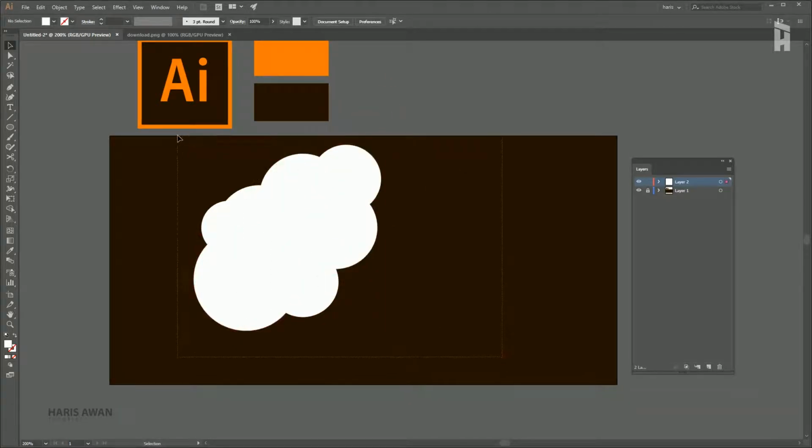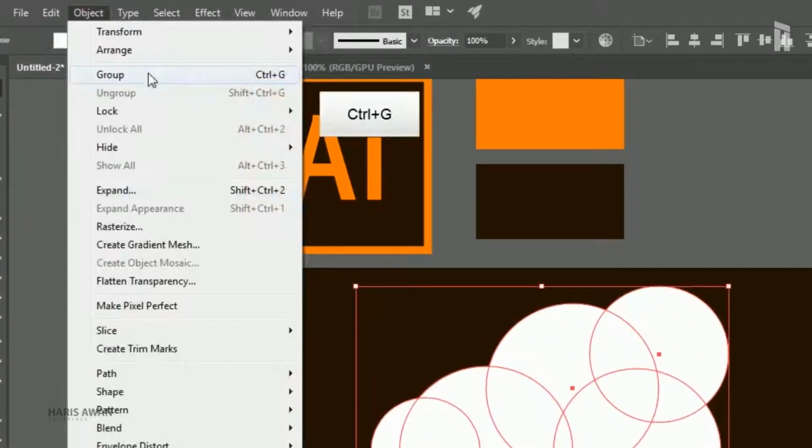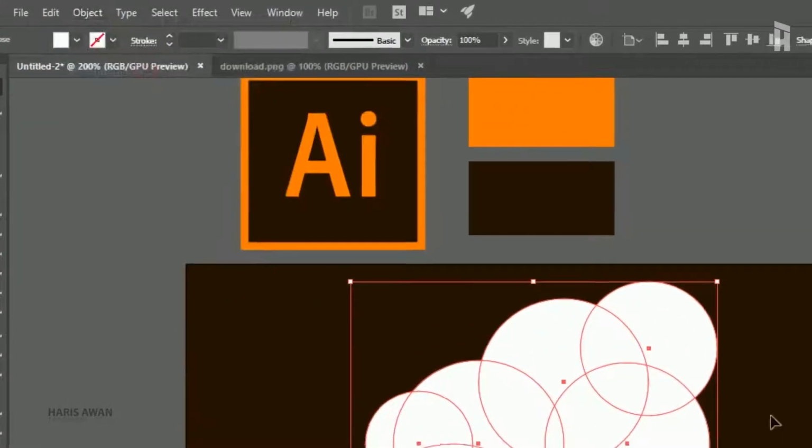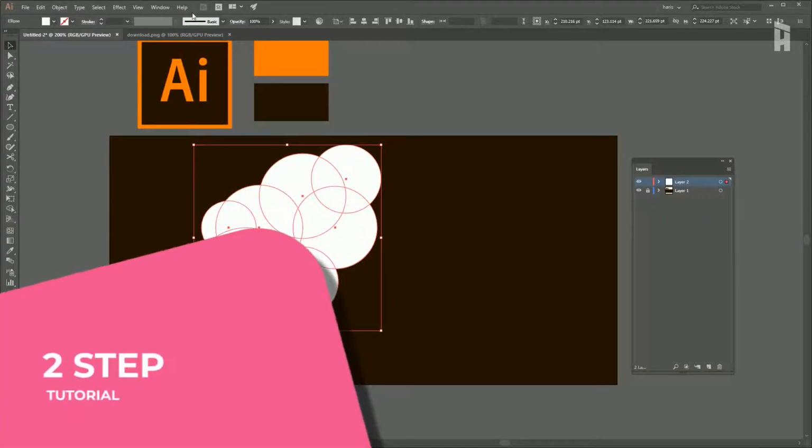And select our shape, go to the object menu and group them, or here is a shortcut by pressing Ctrl G to group them together. Now our first step is ready. Jump into the second step. In the second step we can create some lines.